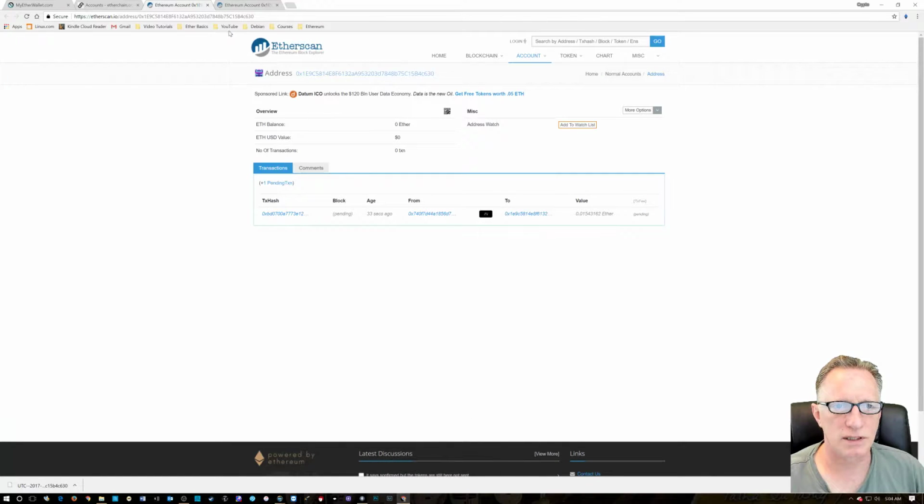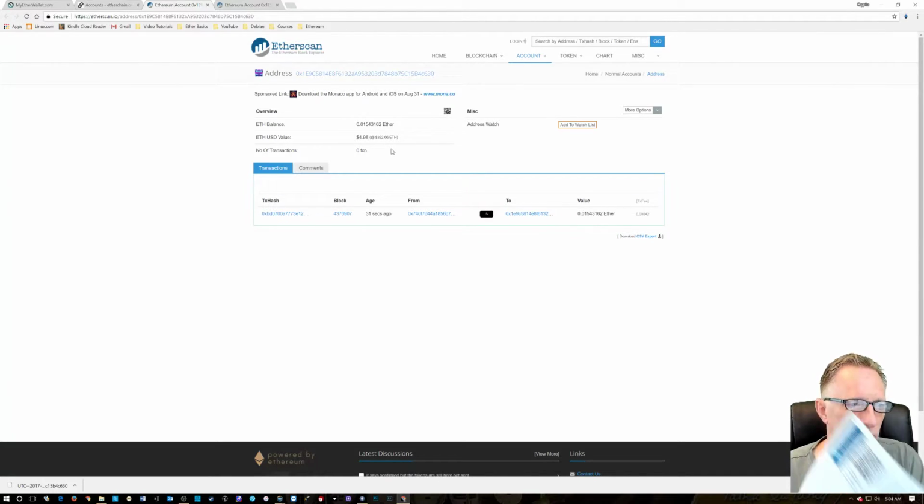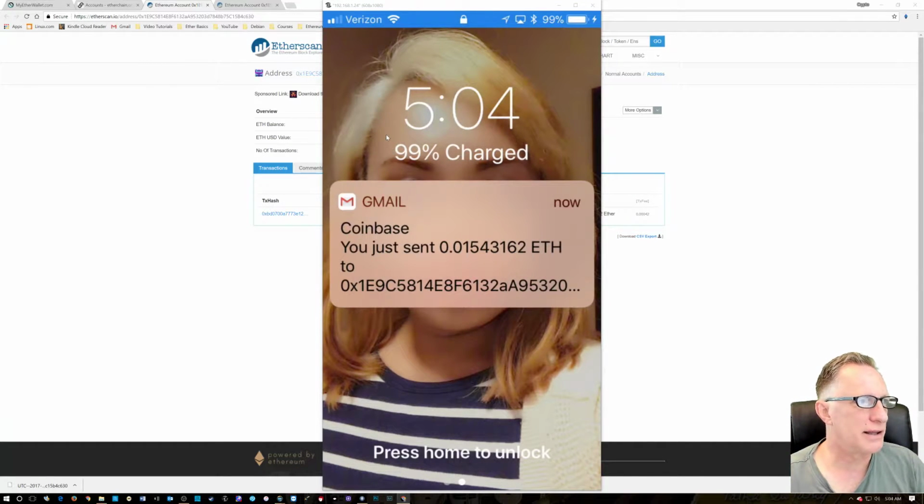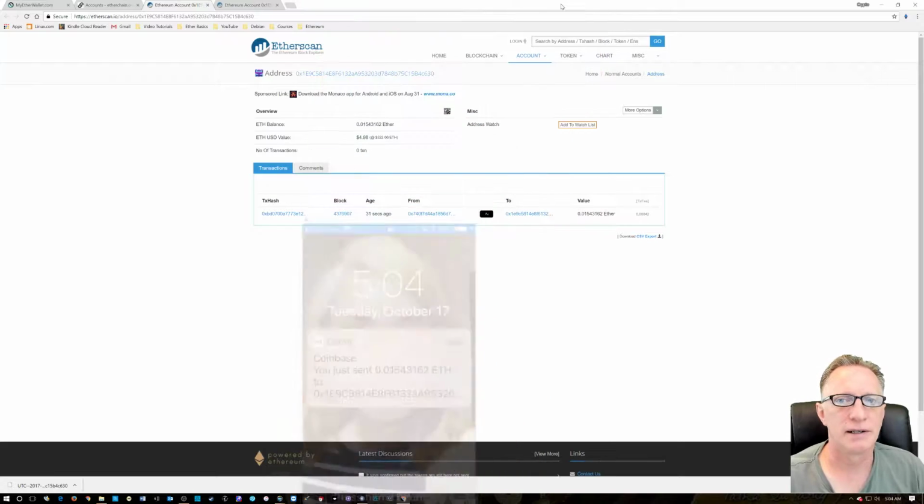Whoops, my phone wants to come back up. All right, let's go. There it is. Ding, ding, ding, ding, ding. Okay, so we just sent $5 into the paper wallet. Now what that means is that this paper wallet, and there's my little alert that Coinbase sent some ETH somewhere to this address down here.